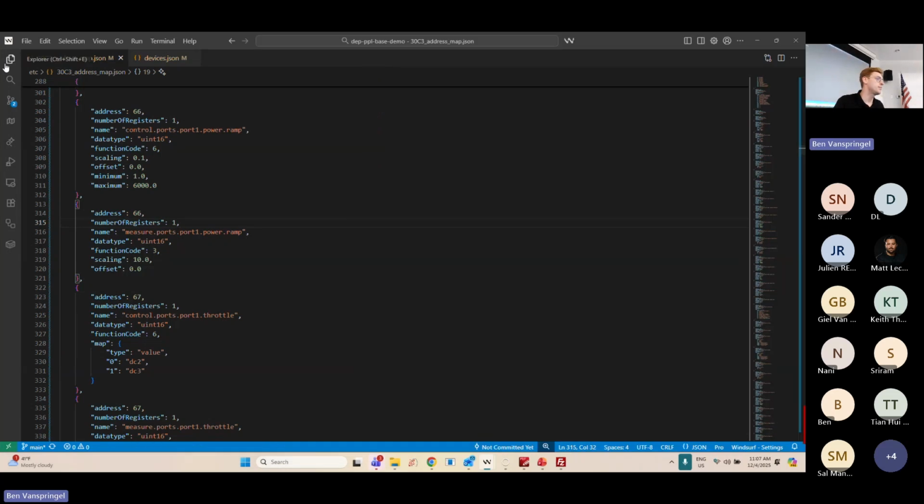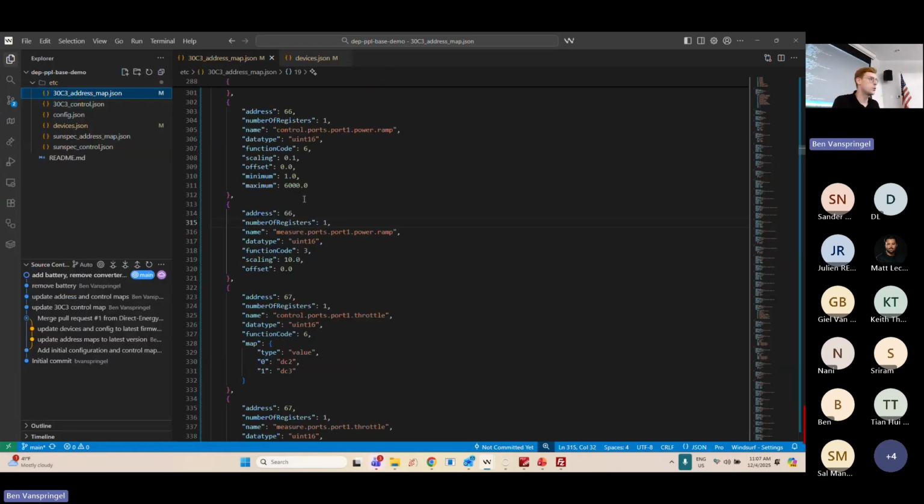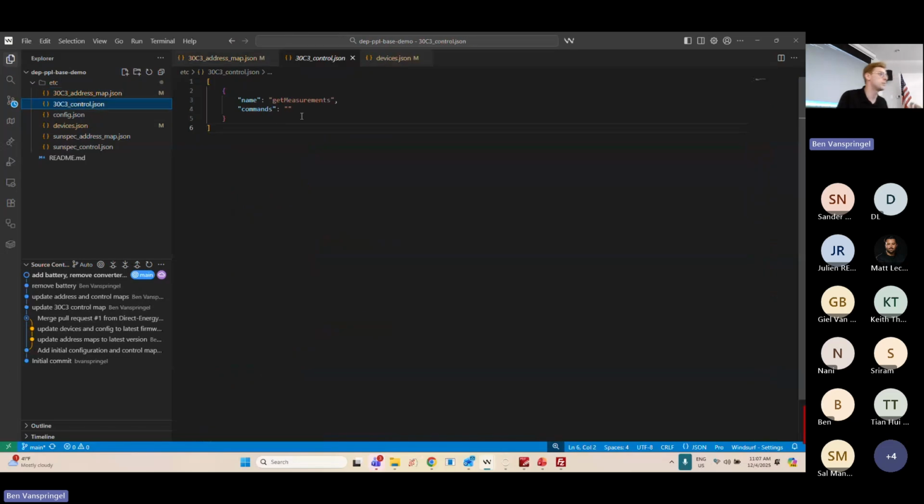Okay. So that was step 2. Now we'll proceed to step 3, which was creating the control map. This is going to be much easier in this case. It's not so overwhelming as creating the address map, but the control map, like I said before in my introduction, is more like combining registers that you want to send to the converter all at once, rather than having to continuously call all the registers that you want to read or write.